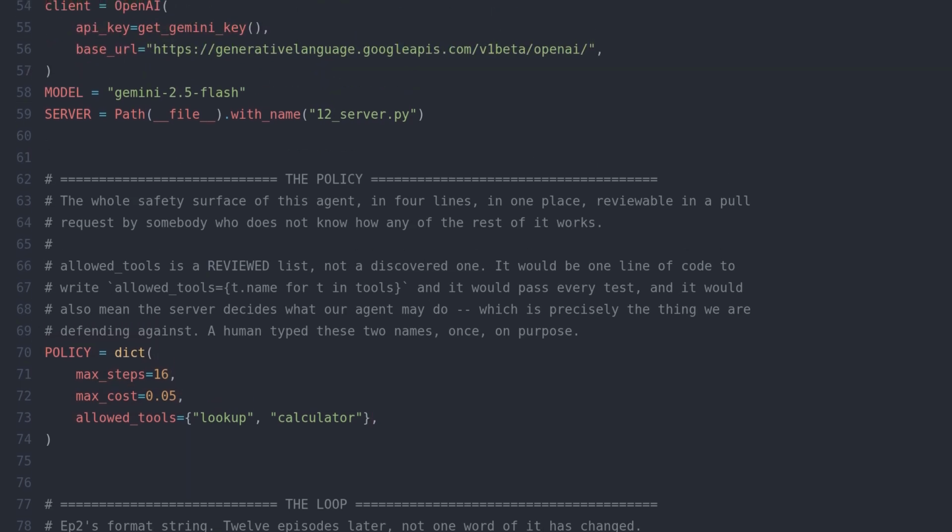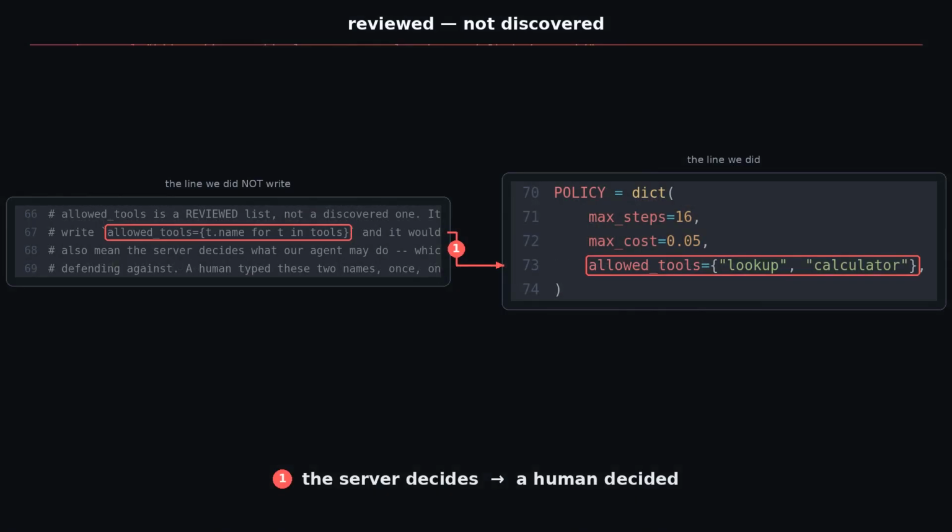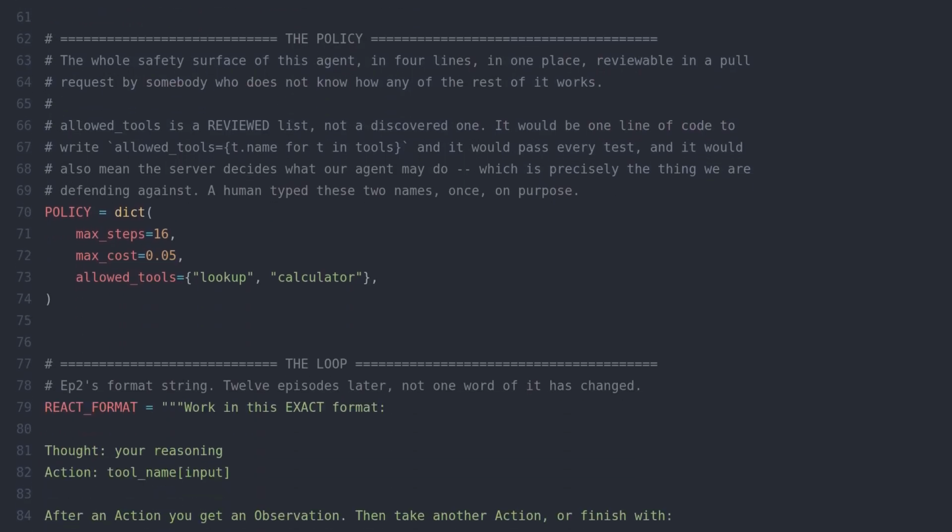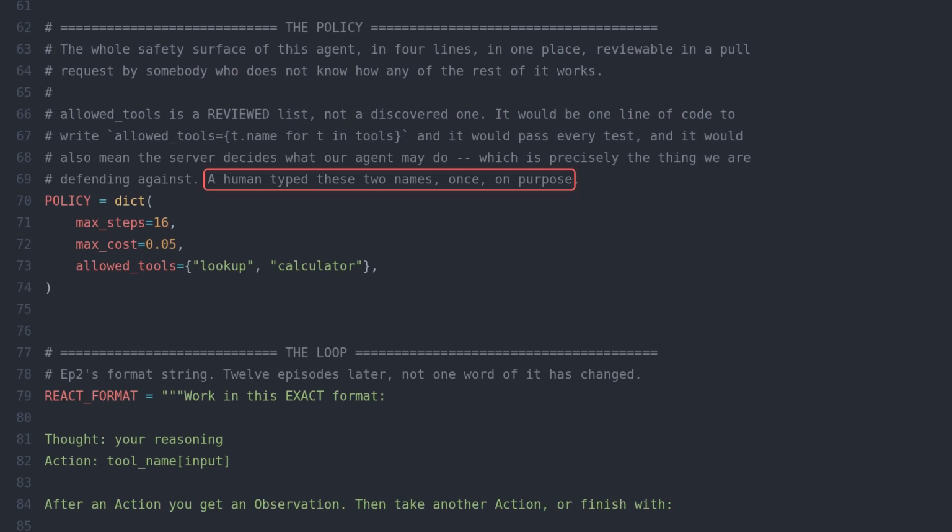And read the comment above it, because there is a one-line version of this that would pass every test you could write. Allowed tools equals the names of whatever the server advertised. It is shorter, it never breaks, and it hands the decision about what your agent may do to the person who owns the server. So this list is reviewed, not discovered. A human typed 2 names, once, on purpose. When the vendor ships a 4th tool next month, that list does not grow on its own, and the thing that stops it is that nobody wrote the clever line.